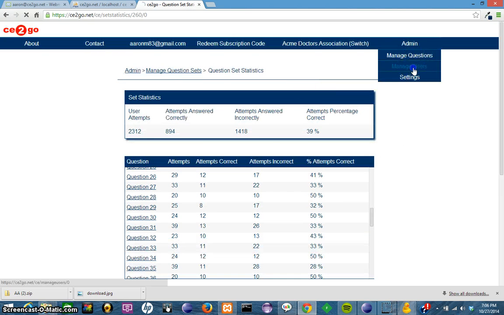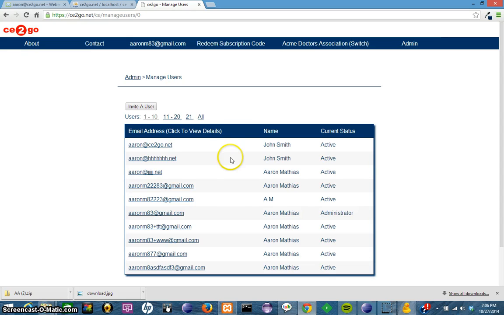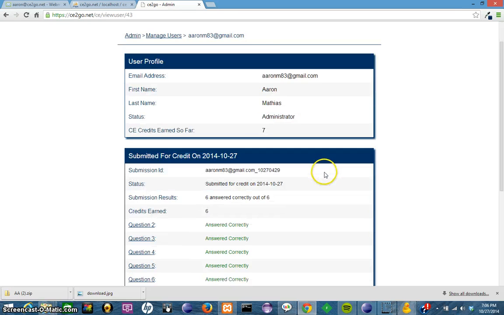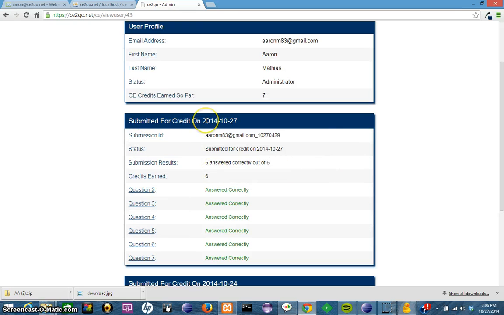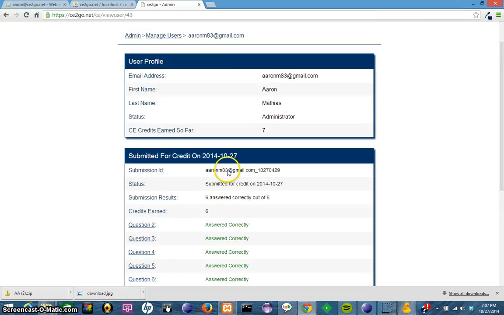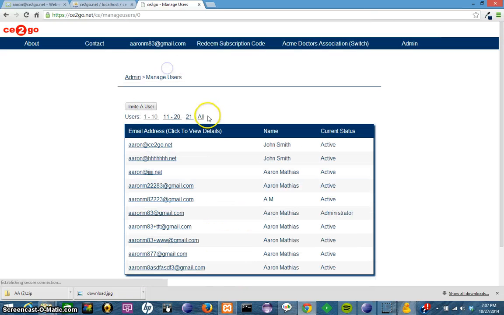Regarding users, you can manage your user base here. You can pick out an individual user and you can see the credits they've earned so far. You can see individual submissions, which questions they answered, whether they answered them correctly or not. So again, you can search your users. You also have the ability to invite a user.